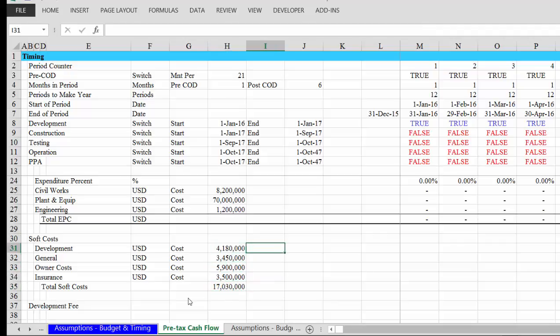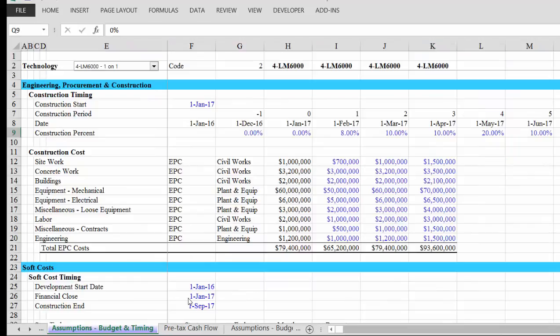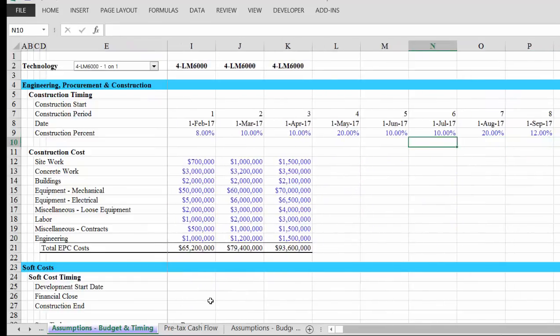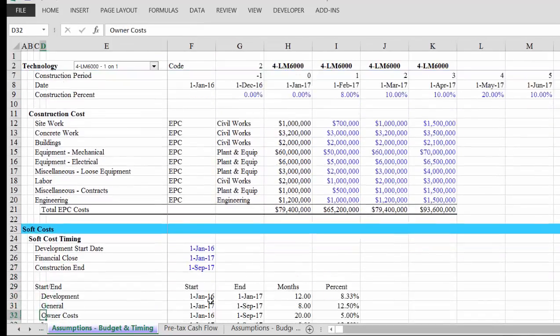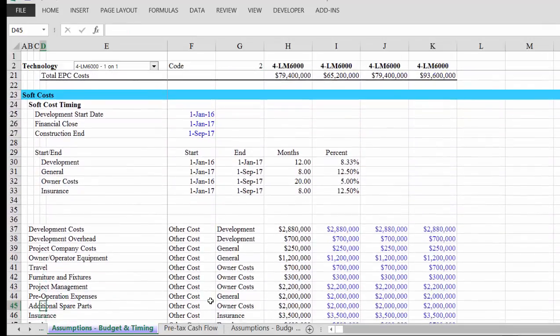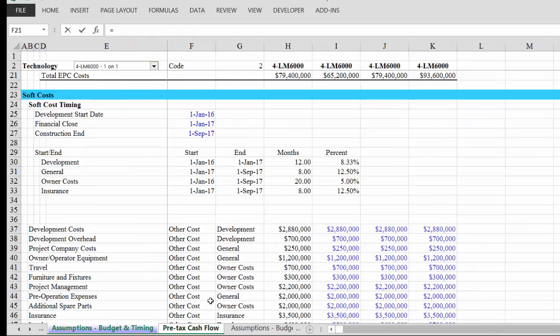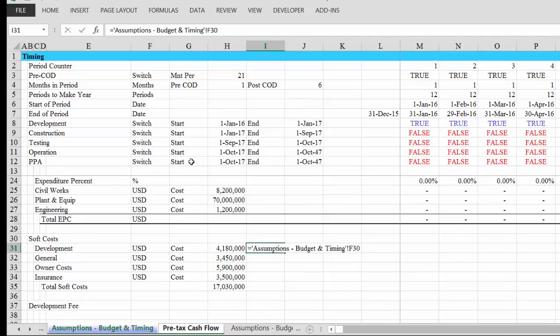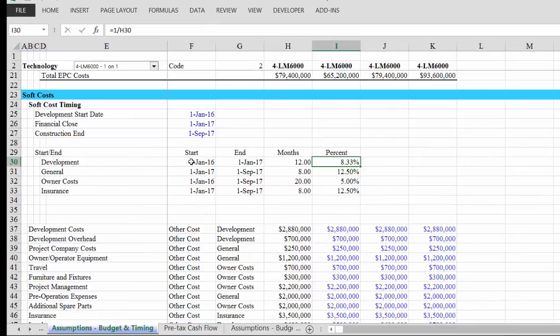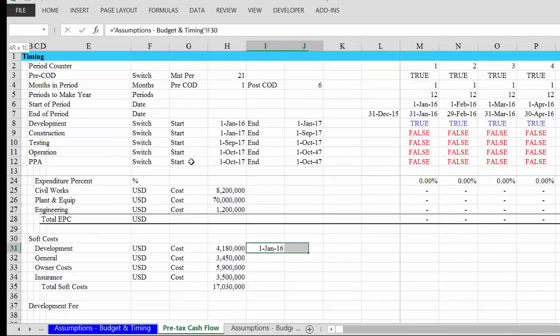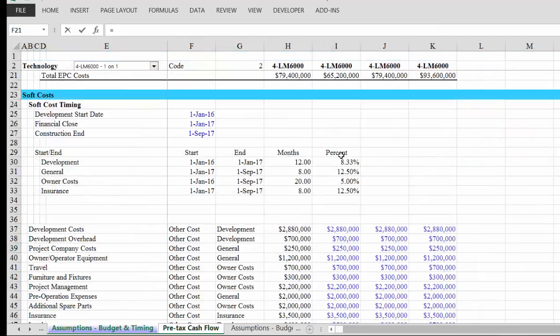And then we put the, let's see what we really want. We want to get the start and the finish and the percent. So we have the start, the end, and the percent. Start, and this time maybe development. I have development, general and owner's cost, insurance, and then we'll put the percent.